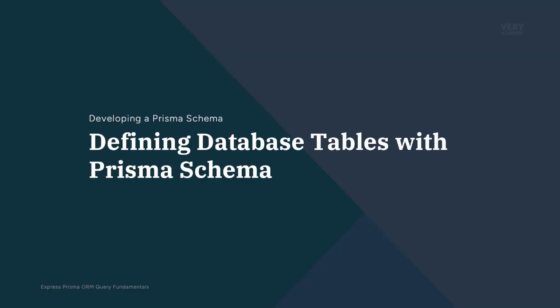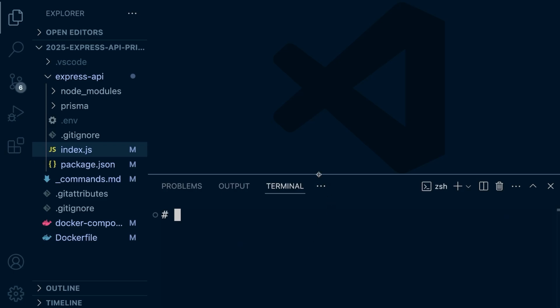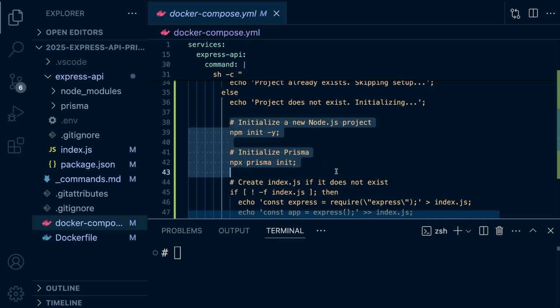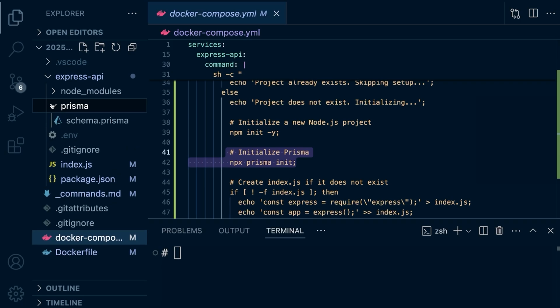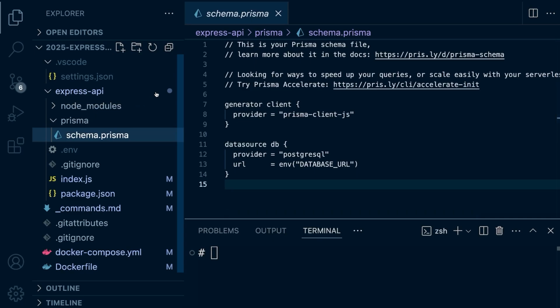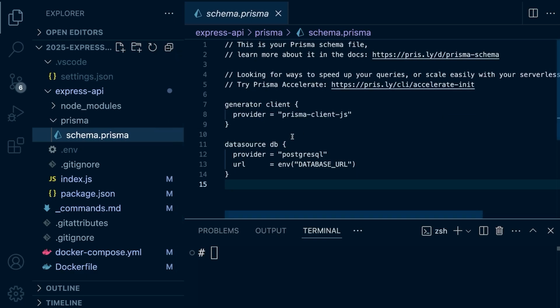Now that we've seen the database design in the previous tutorial, we have everything set for us to start building our database. So back into our code, if you remember when we created the containers originally in our Docker Compose, that would then work through a process of initializing our project, and it also initialized Prisma. And in that process, a new folder was created, this Prisma folder. Inside of here, we have the schema file. So this is where we're going to define all of our tables, our fields, and our relationships that make up the tables that we want to create in our database.